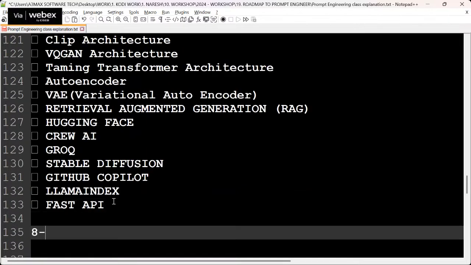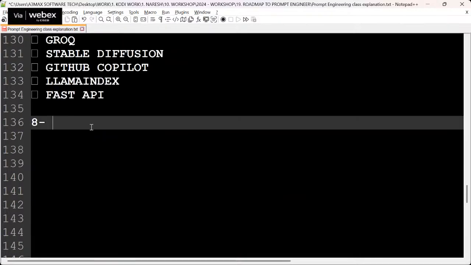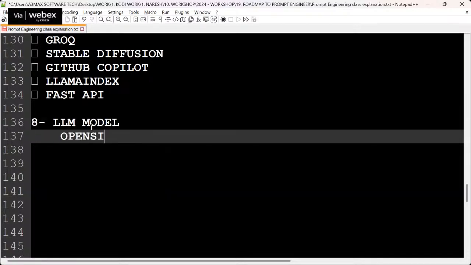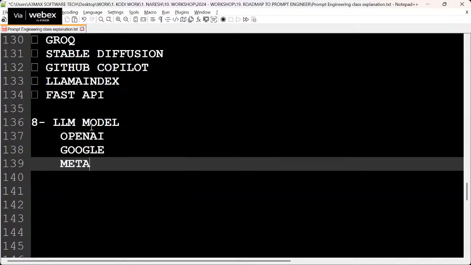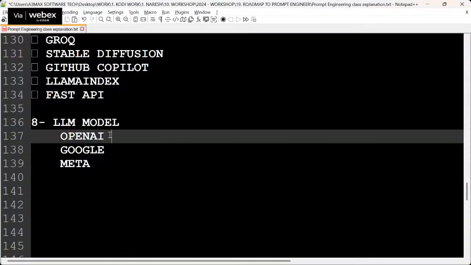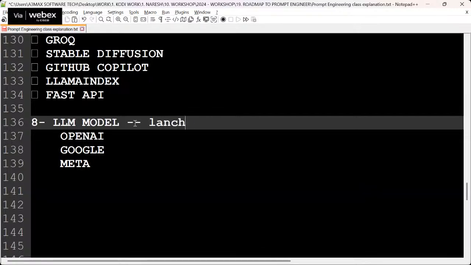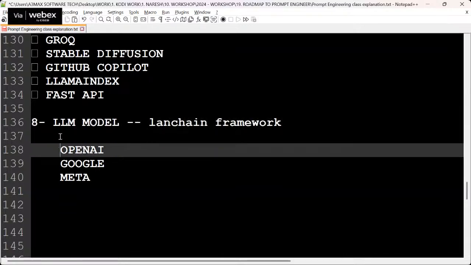Understand? And the next one, the eighth. Once you complete generative AI, you have to focus on LLM models, developed by OpenAI, Google, and Meta. In OpenAI, a very important framework is LangChain. For LLM models, you need to focus on the LangChain framework, because LangChain can be integrated with OpenAI, Google, and Meta anywhere, guys.